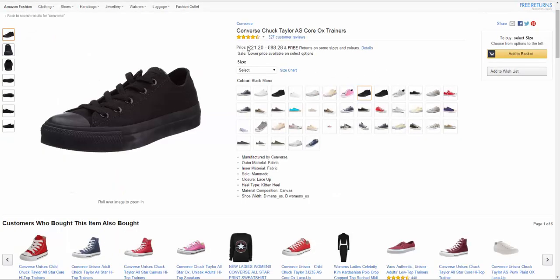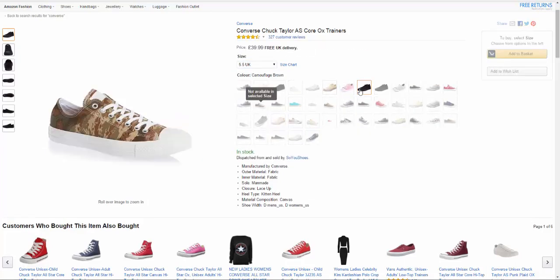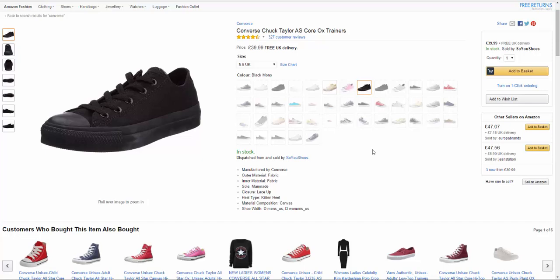You can see that when you land on the page, Amazon is not able to give me a price for the product. It's between £20 and £80. So in order for Amazon to give me the price of my shoe, I need to choose a model, so a size and a color. And when I do that, you can see that this is fixing a price in the buy box. And here Amazon recommends me to buy from So You Shoes.